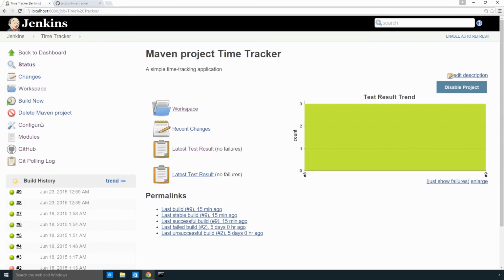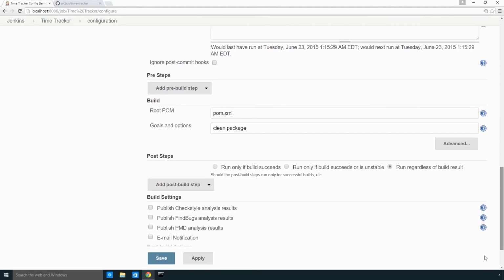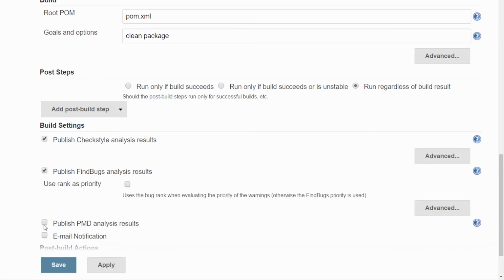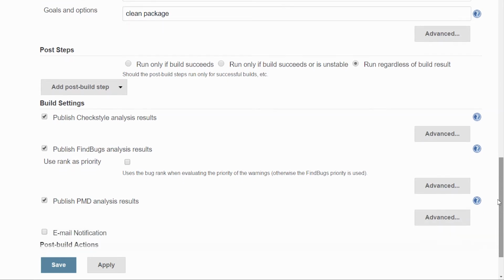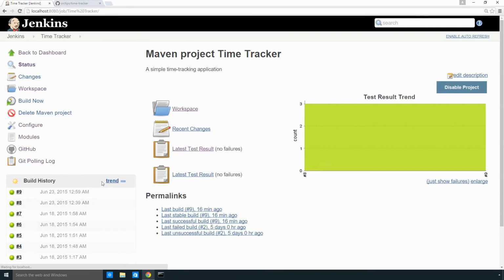Once that loads, click on Configure. Now, scroll down until you find Build Settings. You should have 3 new items: Publish Checkstyle Analysis Results, the same for FindBugs, and PMD. We're going to check all 3. Each one of these items has additional advanced settings which we'll cover later. For now, click on Save.